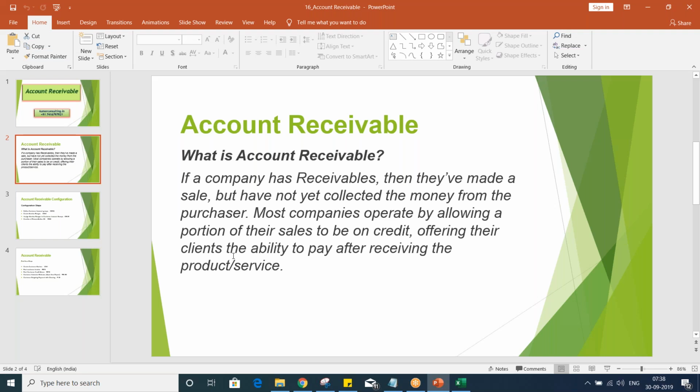Let's suppose Tata Motors has sold a vehicle worth 1 lakh rupees to a particular customer. For that customer, if they post this amount in their ERP, they will treat it as a liability, because they must pay this amount to Tata Motors. At the same time, the same amount is treated in Tata Motors as an asset. Why? Because this is our receivable, which we are going to receive after some time.